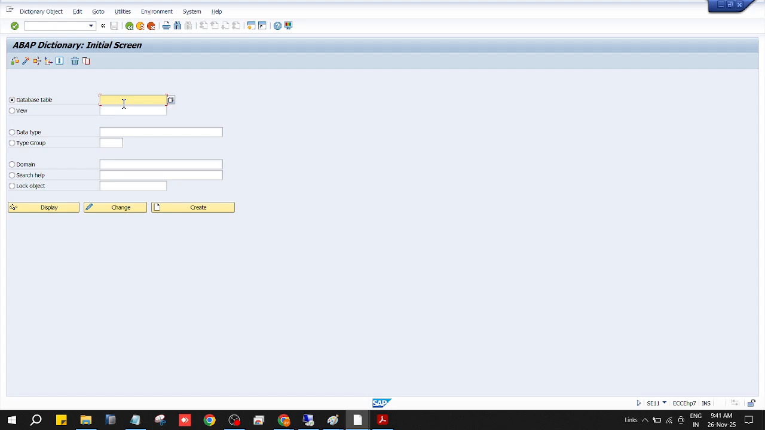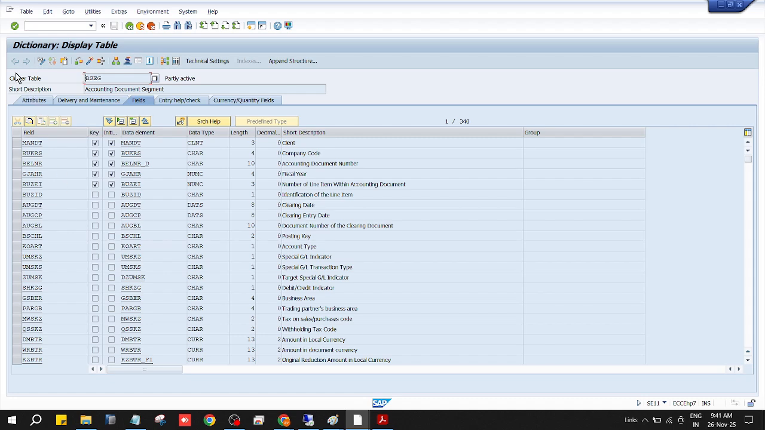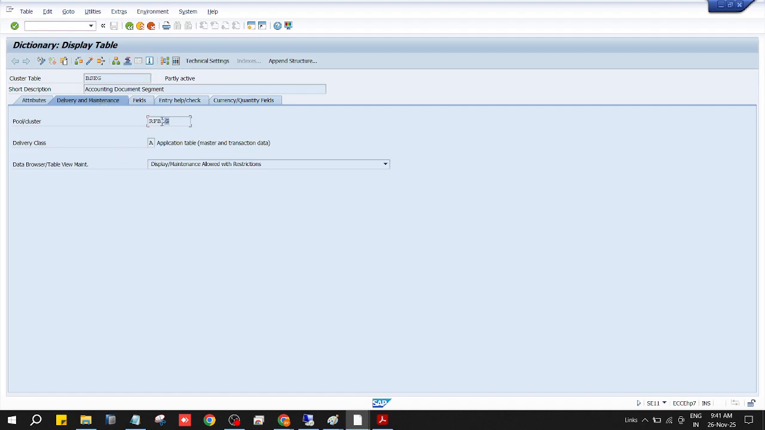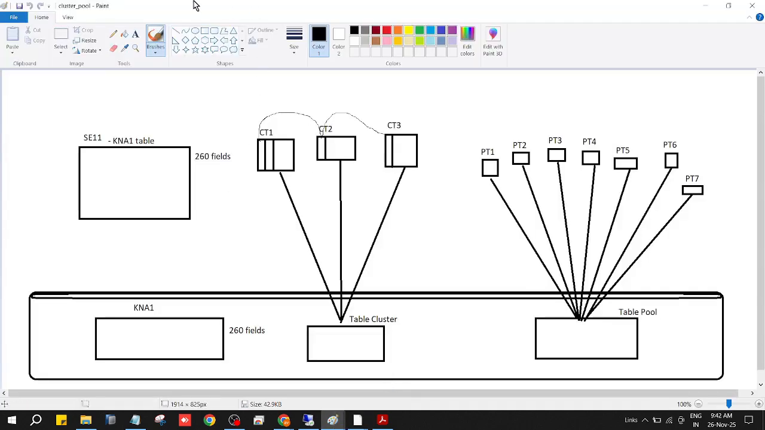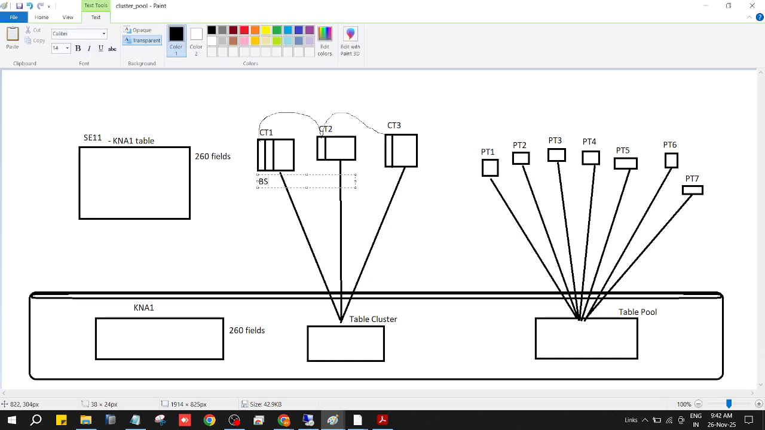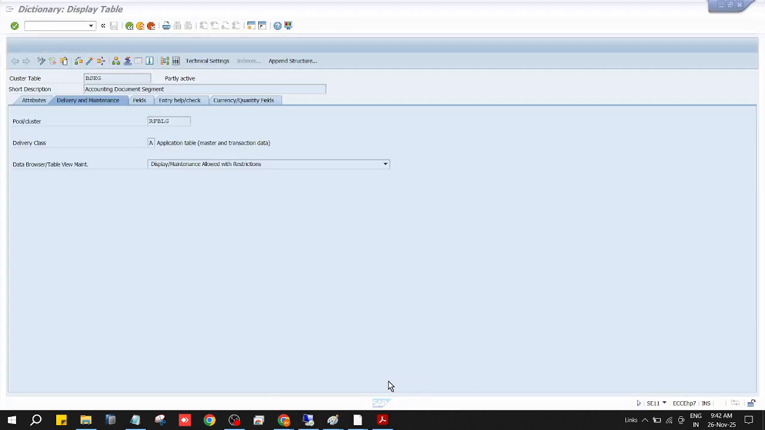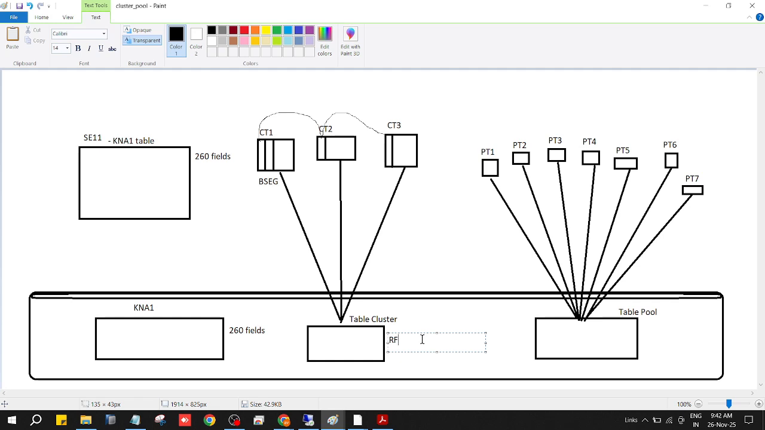So what exactly is a cluster table? BSEG. BSEC is a cluster table, I said. Yes, this is a cluster table. Go to the, yes, here it is RFBLG. Now here I am writing this: this is your BSEG, BSEC, and the underlying table name is RFBLG. What was the name? RFBLG, right? Yes, RFBLG.